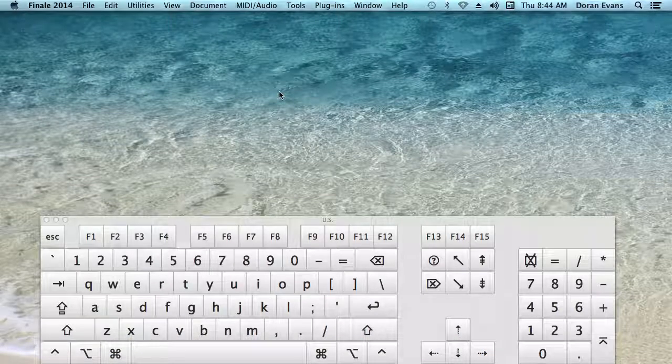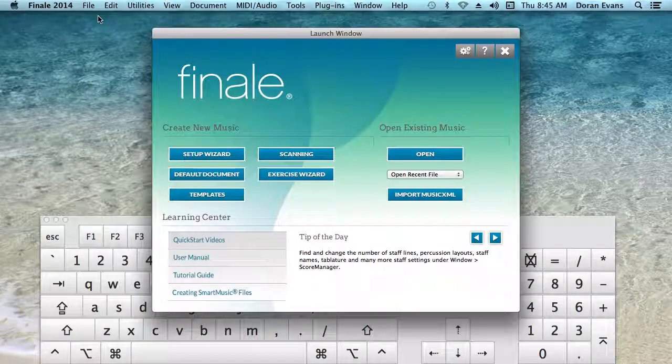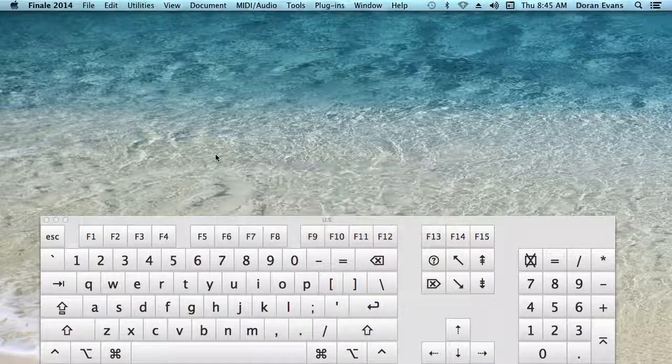Alright, we'll be continuing with tools. However, I want to start another document to demonstrate some of the other tools that we are going to be looking at. So I'm going to use the setup wizard to do this one. So you go to launch window, setup wizard, loads the audios that you need.